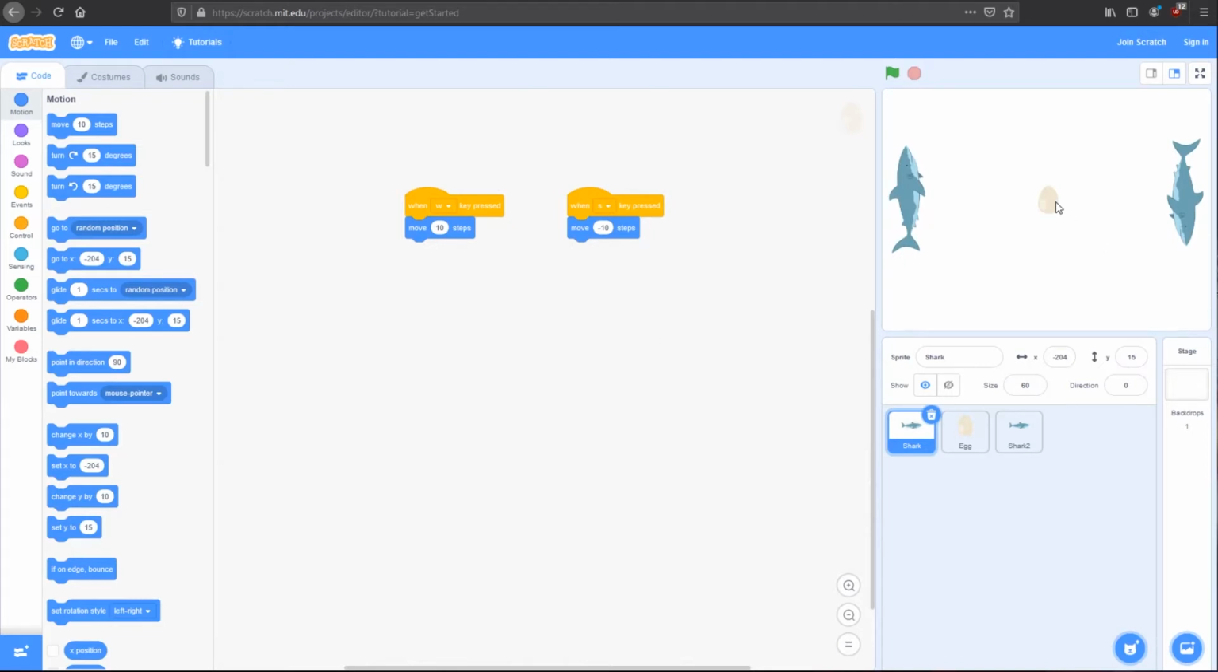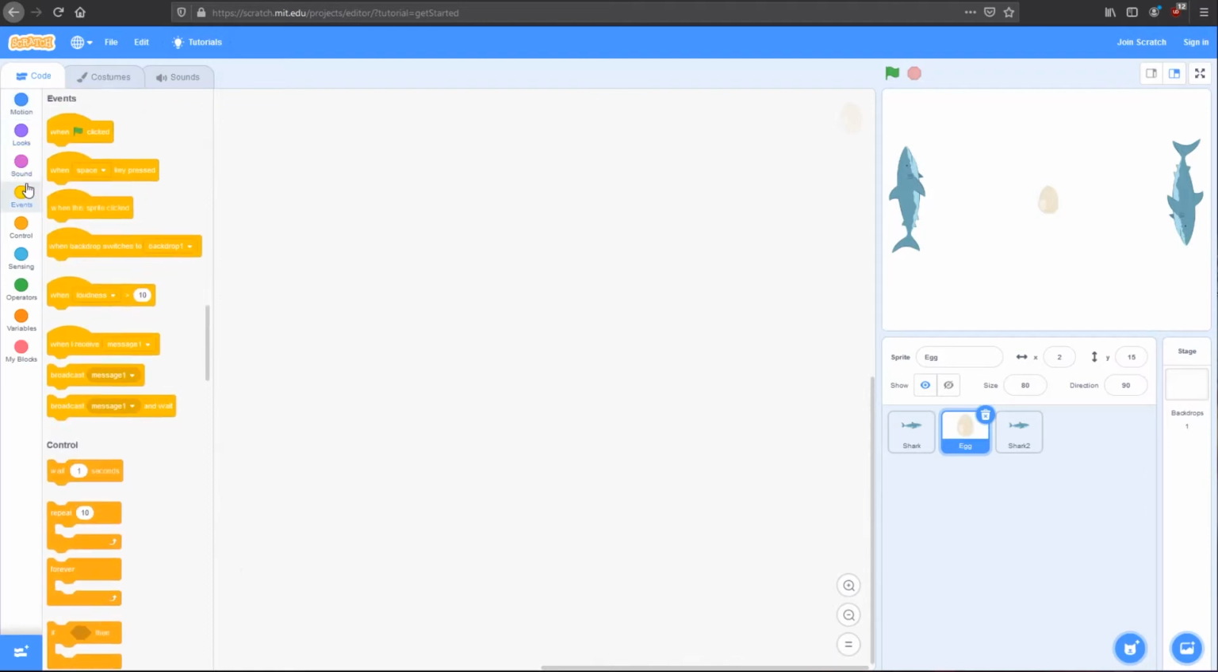So that's pretty good. Now we need to get our egg here to start moving. We're going to go into events, and I'm going to pull out this when go flag is clicked.